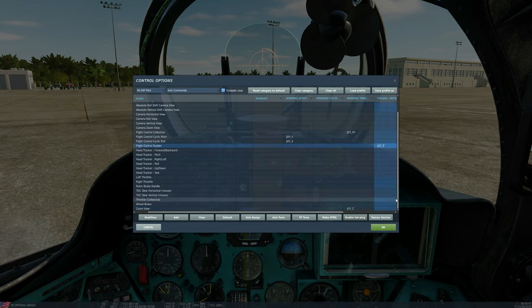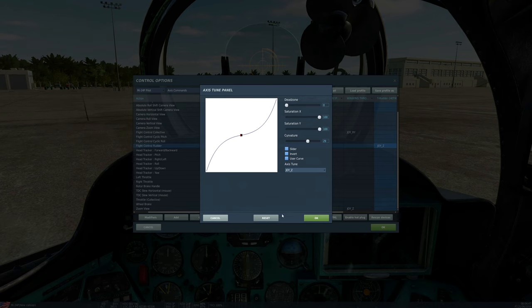Next, we'll need rudder. Set that obviously to your rudder pedals axis. If you don't have rudder pedals, I don't know how you could fly a helicopter, but you'd have to find some other axis there. I would also suggest, if you've got a terrible set of pedals like me, setting an axis tune on it and adding a positive curve to help with that.